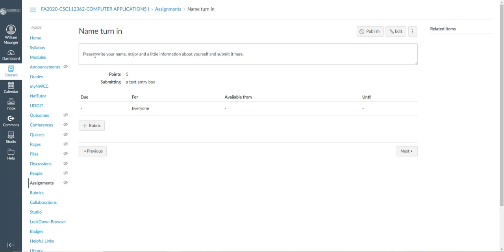You type in a little bit about yourself, name, major, little blurb of information, and you hit submit one more time, and it'll submit it. If you go to grades, you should see like a little piece of paper or a little check mark or a little something next to that assignment that's listed there.